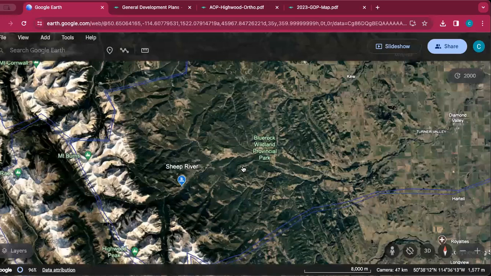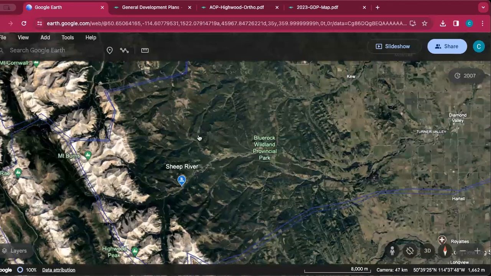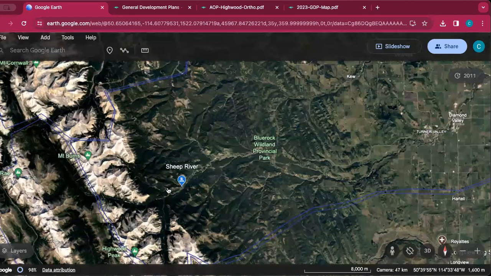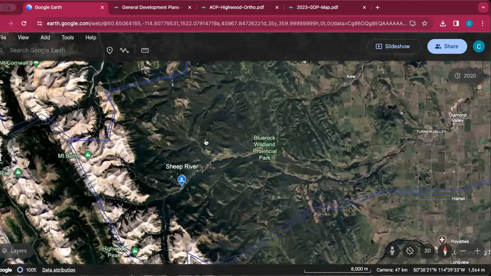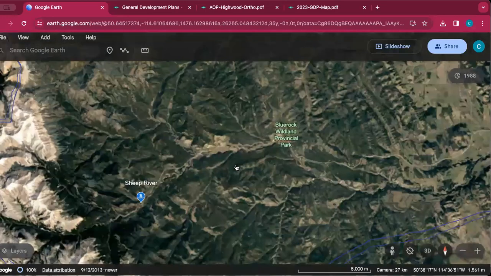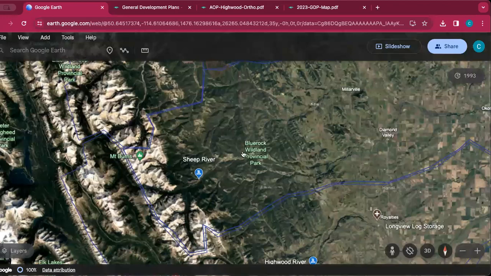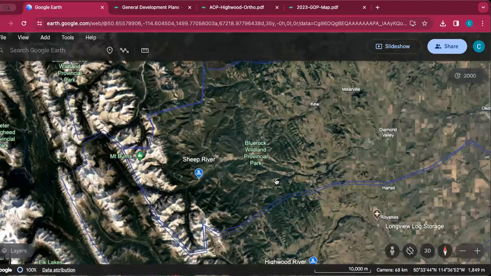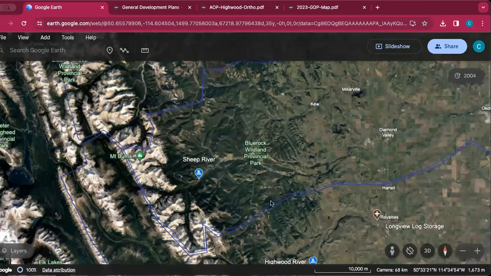There's not a lot happening in the Sheep watershed at the moment. This area is a provincial park around the Sheep River. Let me see if I can get it to zoom in a bit. It might show us. No. Anyway, you can see around the edges, there's definitely lots of logging happening.